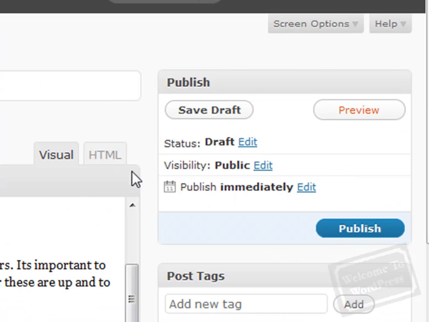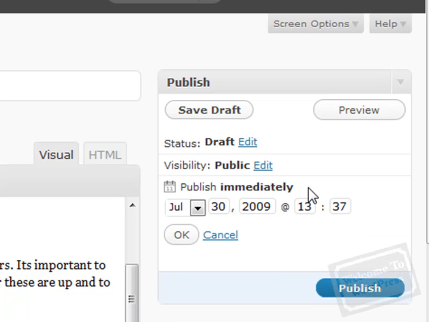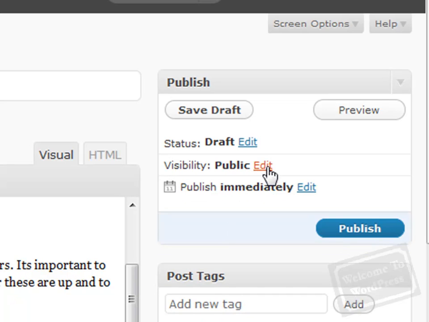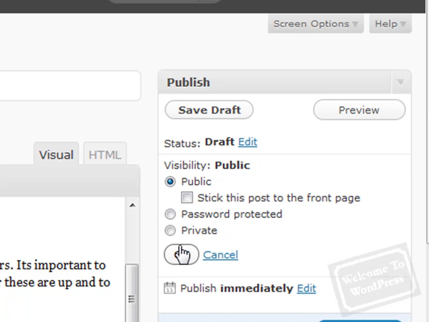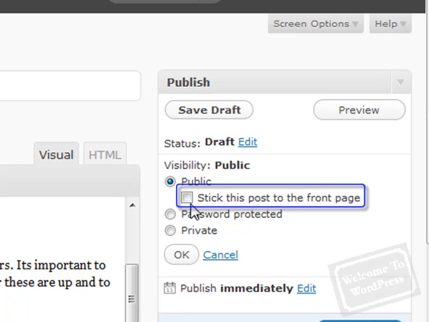You can close your preview. If you want to save it as a draft so no one can see it, you have that option, or you can publish it. You can also select when you want it to publish. If you want it to publish on its own in a few days, you can set the date here. You can also select if you want it to be public or private. You can select stick this post to the front page. It would be called a sticky post.